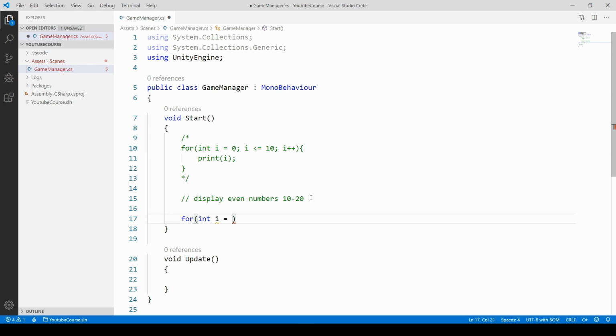And we have to assign some starting value to it. And we want to display numbers from 10 to 20, so it would be quite smart to assign a value of 10 to it. Now we want to keep going until we reach 20, so i should be smaller than or equal to 20, and we should display only even numbers, so it would be good to increase our variable by 2 on every iteration.